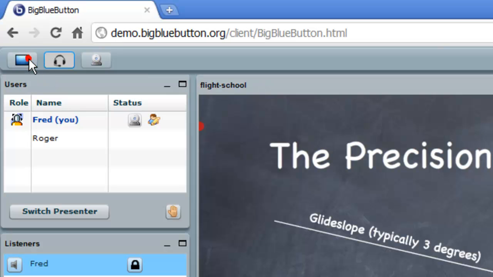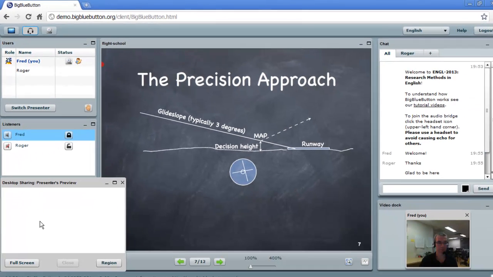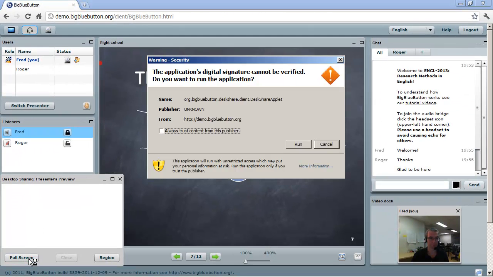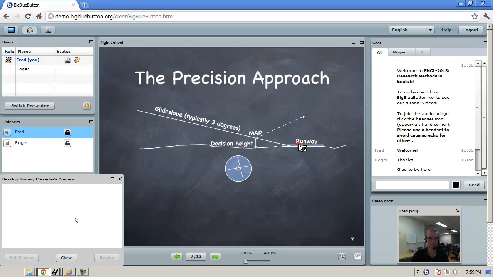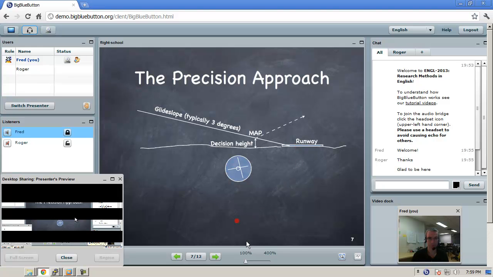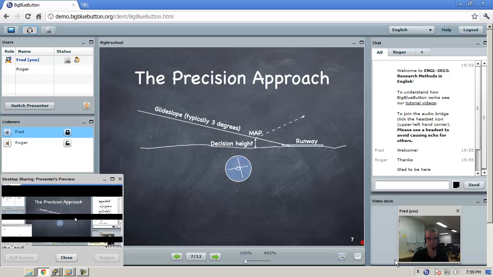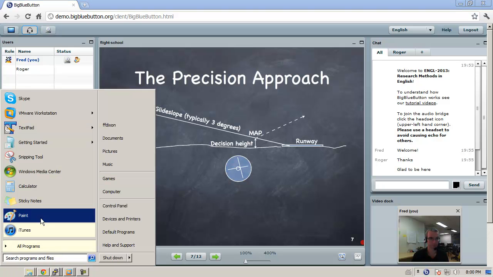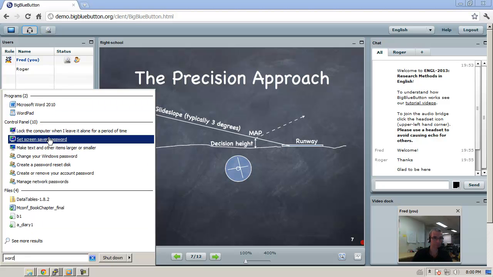Lastly, I'm going to just share my desktop. So I click the share desktop icon in the upper left-hand corner. I'm going to choose full screen, and it asks me if I want to run a Java applet. I say yes, and the applet will now start capturing my screen, sending it to the server, and I see a thumbnail view here. It's kind of a preview. I can't resize this, but that's just my indication that I am sharing my desktop with others.